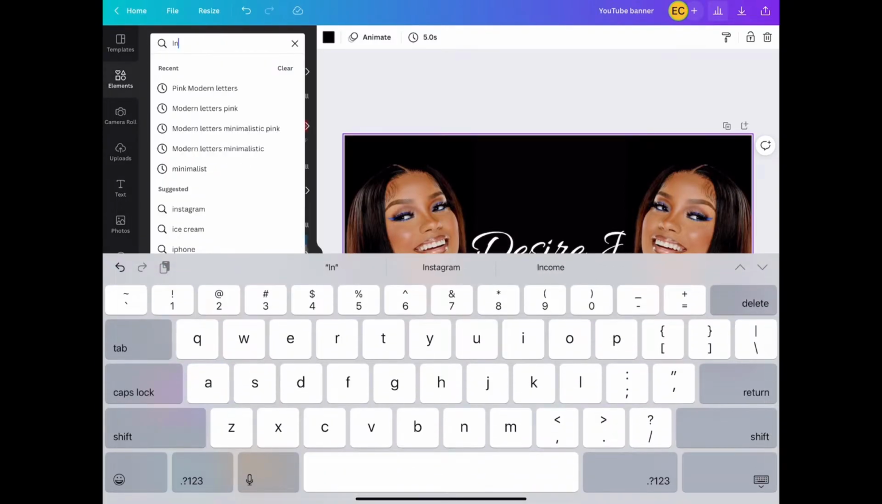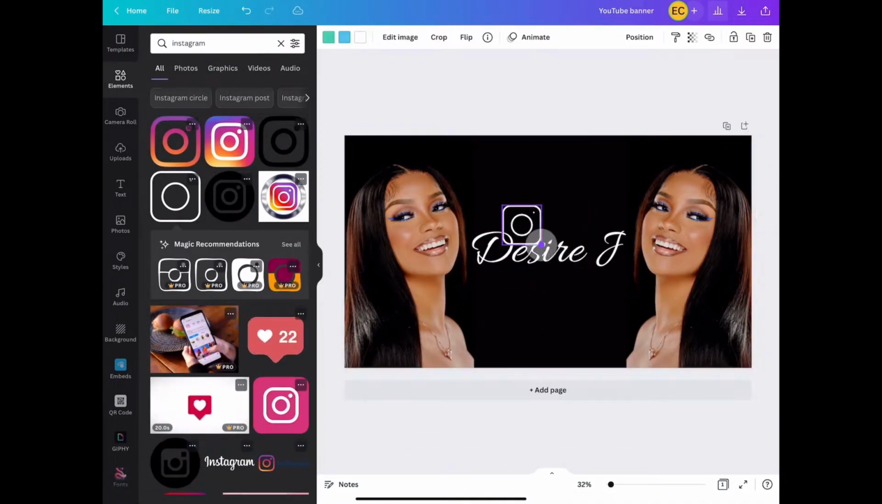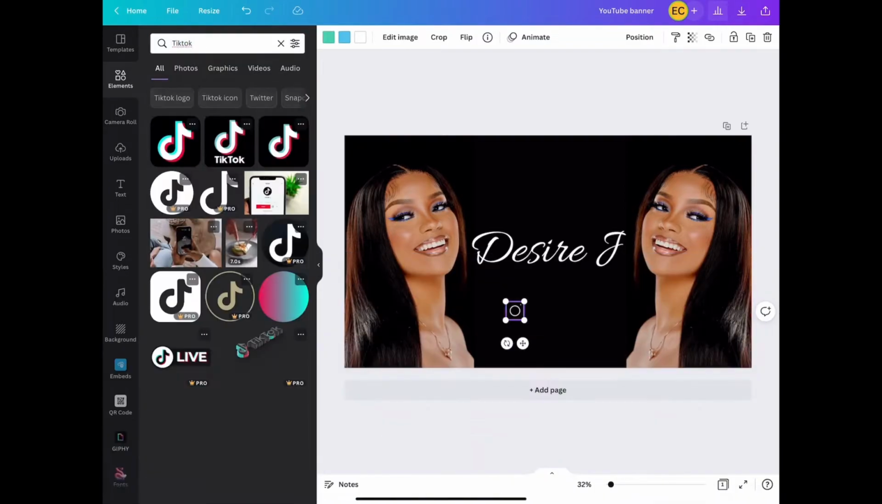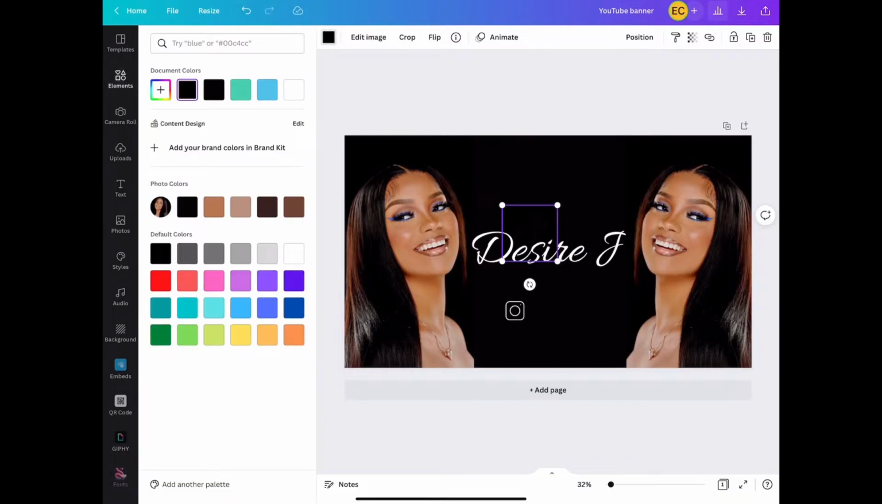Then we're going to go to elements and search for Instagram so that we can get the logo or the icon so that we can reposition, and we're going to line them up right within this line right here. We're going to search for TikTok next, and we're keeping the icons black and white.